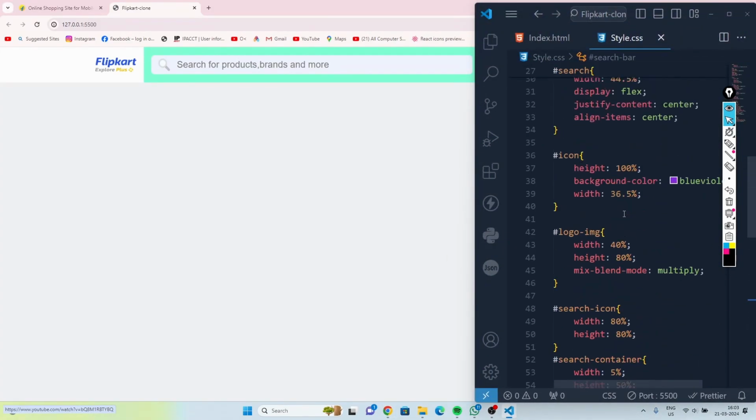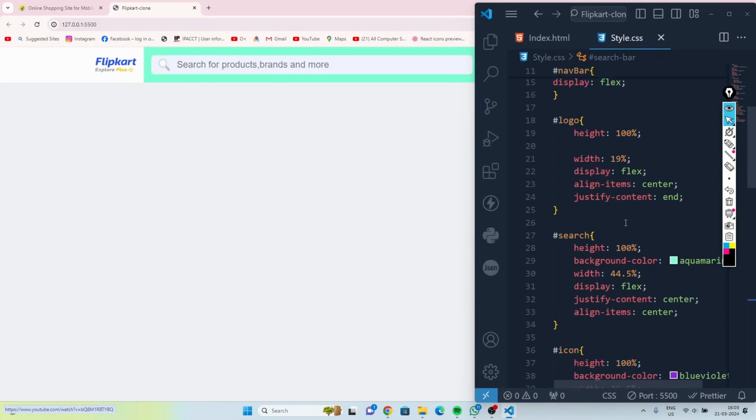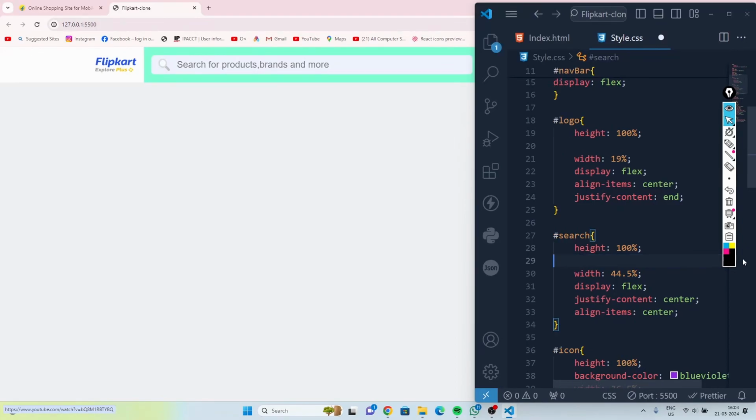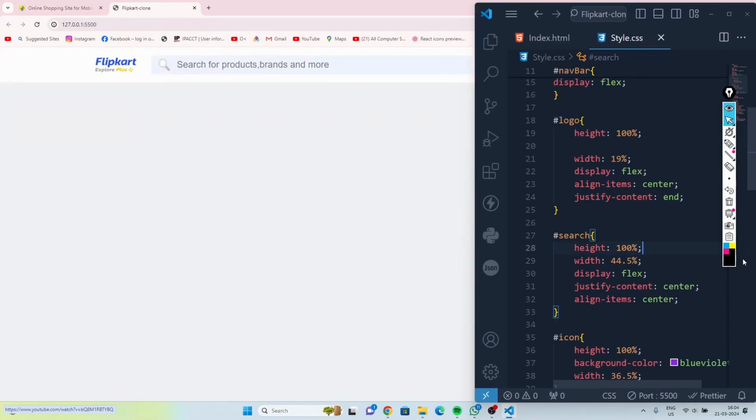Now what we are going to do, we are going to just remove this background color, because we don't need this part, it's just an indicator. Now see, it's looking like Flipkart, right? See, it's looking good actually, right?